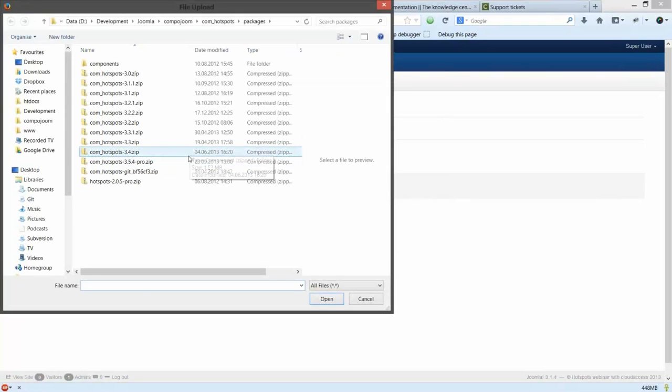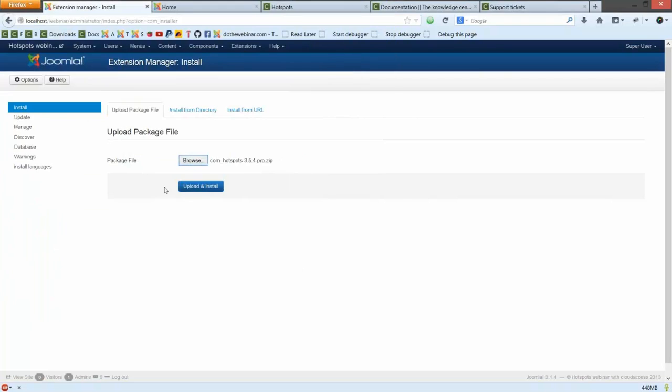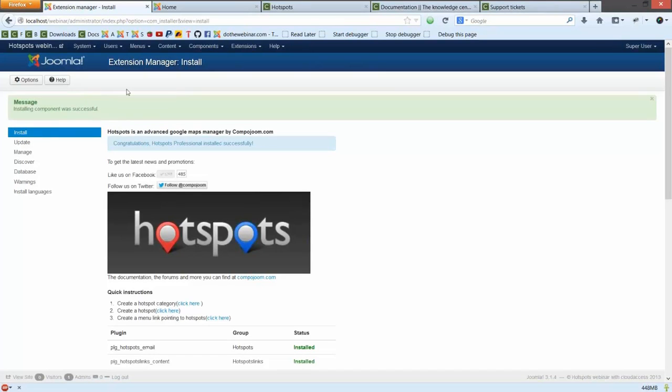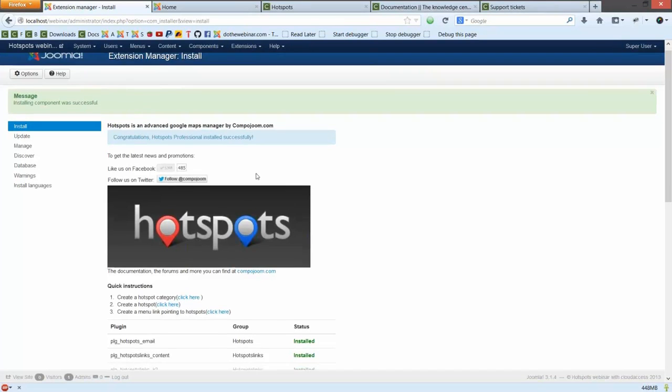Then we will select our package. There it is, 354, and we'll click on upload and install. The main package of the extension contains all plugins and modules that we currently distribute with the extension. So as you can see, everything went fine in this case.